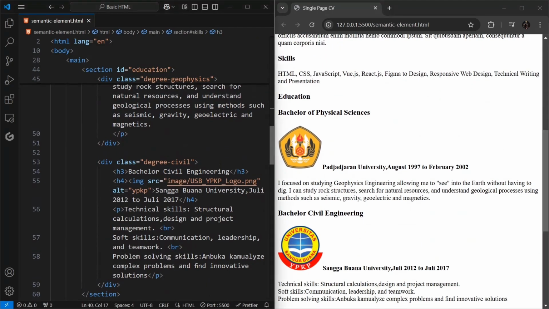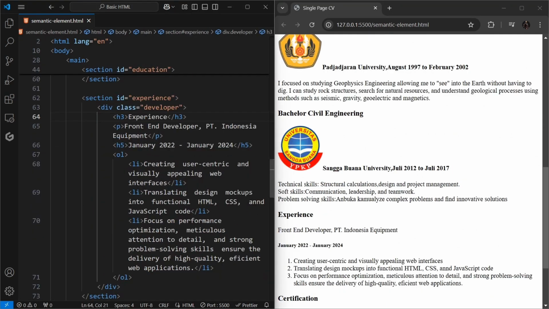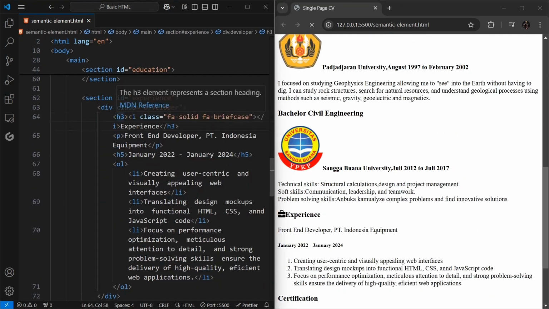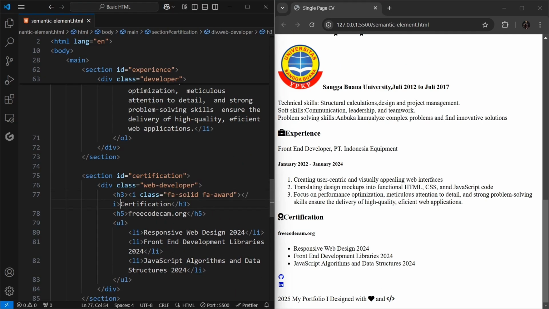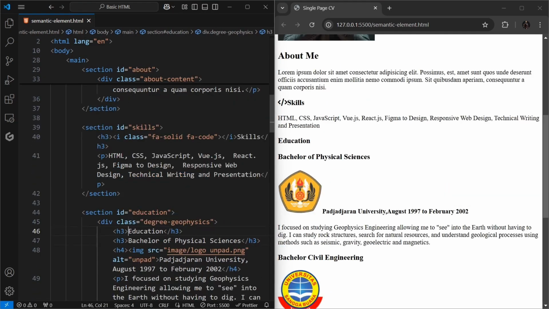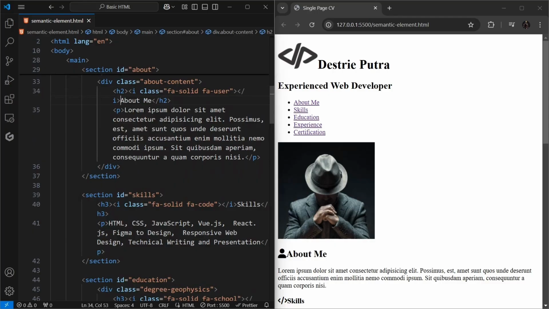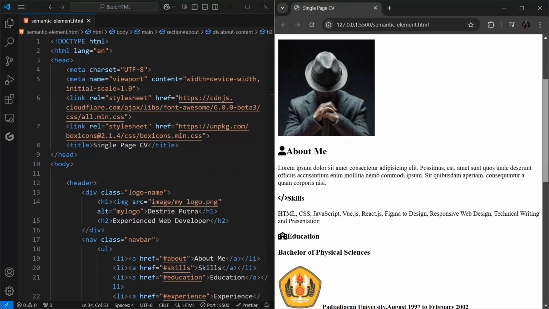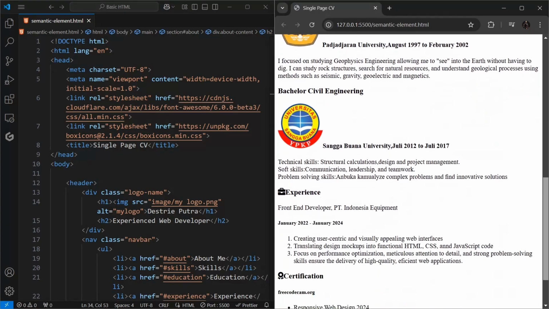An icon for skills in the skills section. And maybe a briefcase icon for experience. A certificate icon for the certifications section. And bolding Font Awesome icons for education. And for the new about section, we add a person icon. Now our page is starting to look more visually appealing.